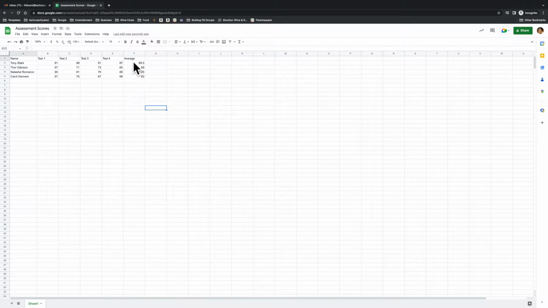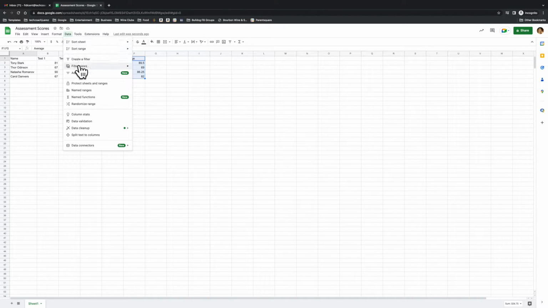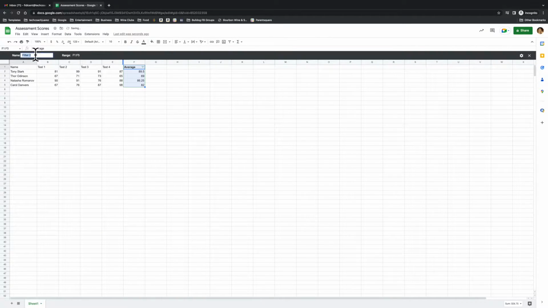So let's take a look here. We're going to base this off of our average scores. So I'm going to go here and select the average scores there. I'm going to go to Data, Filter Views, and Create New Filter View. And let's say we're going to do the ones that are going to be for intervention.